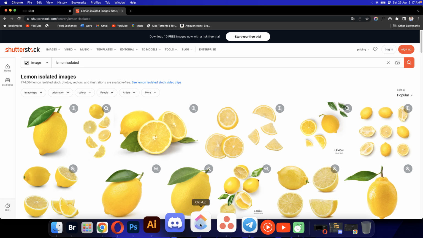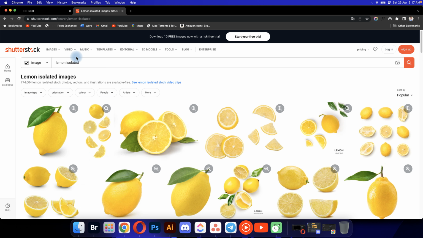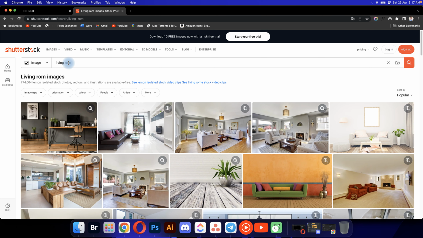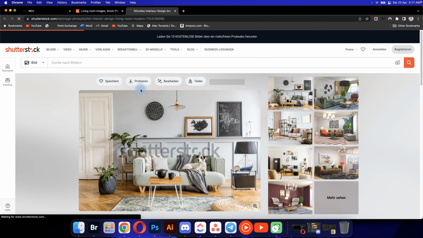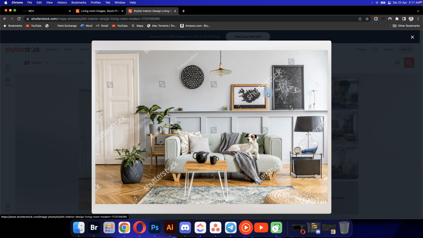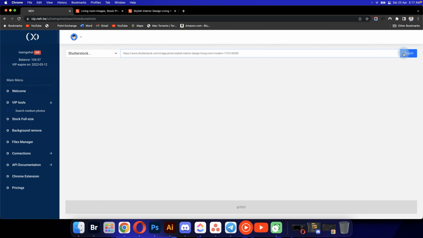So for example, we need to search living room, right? Living room. Okay, and we want to use this image. It's going to be used in a very small place, so a resolution of this size would be good enough. So what we will do is copy this image, paste it here, and search for it and download.